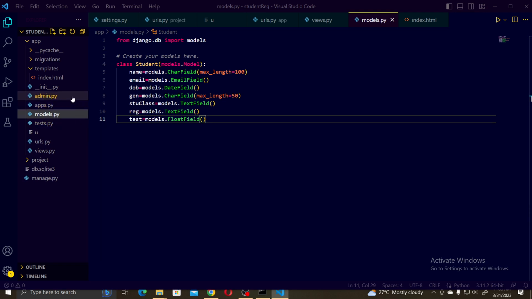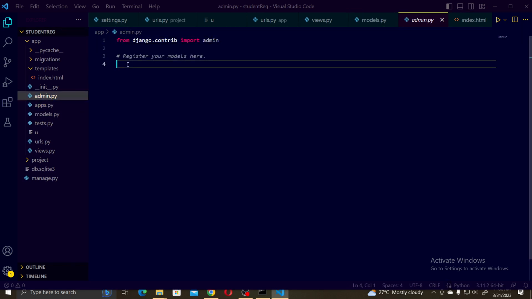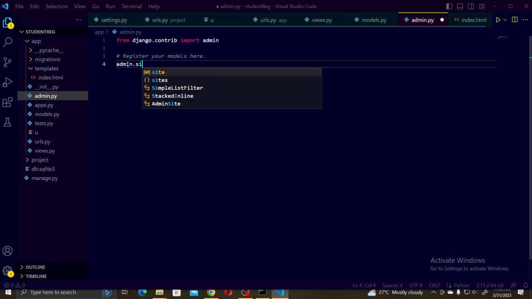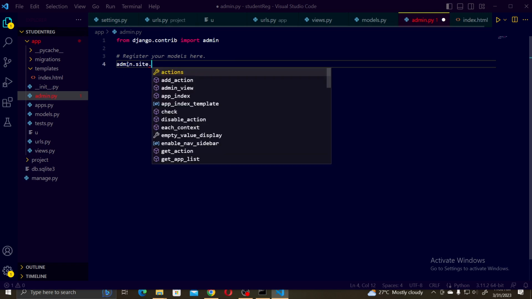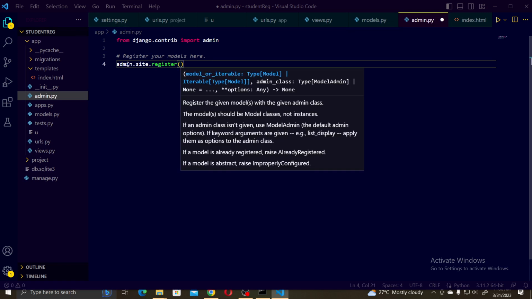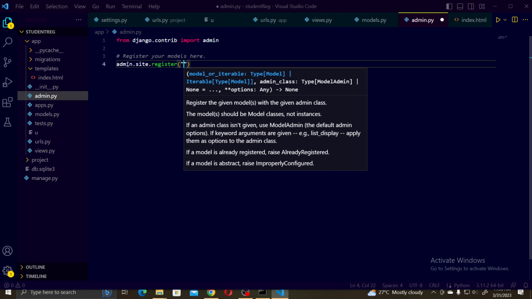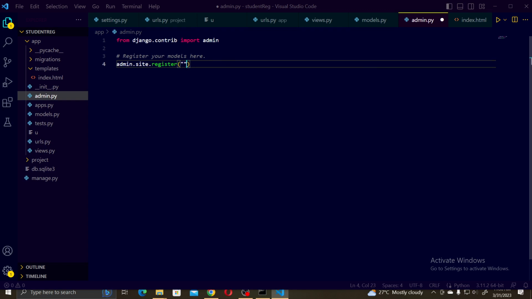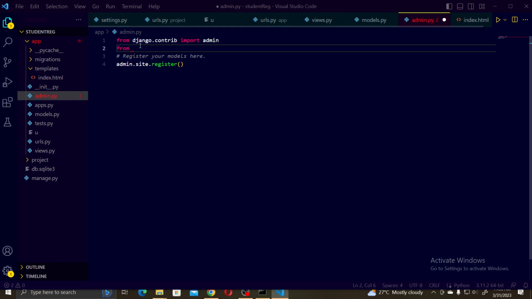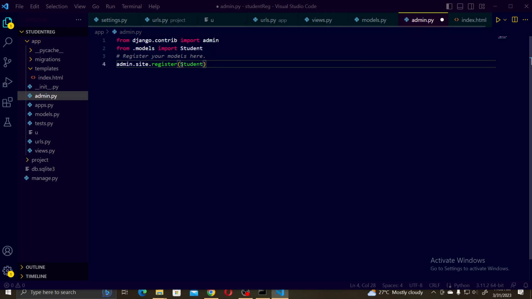and now just go to admin. You have to register the model, admin dot site dot register, and register your model. So at first you have to import the model. So from dot models import, model name is student, so here use the student, save it, and go to views.py.